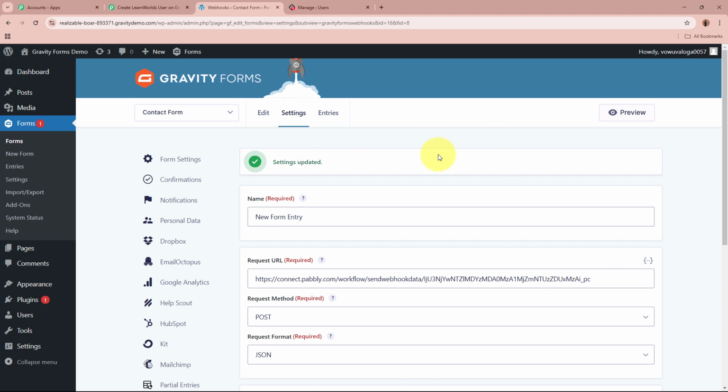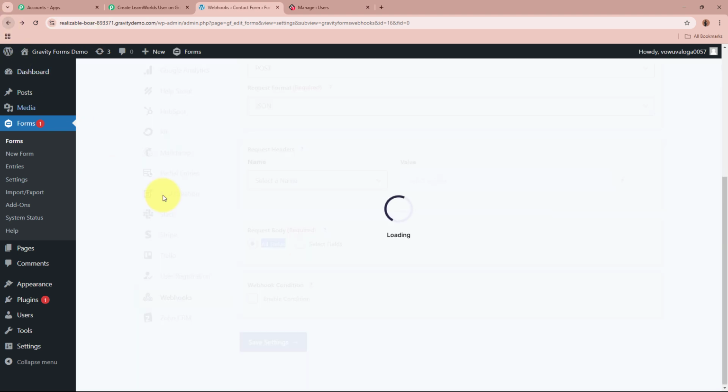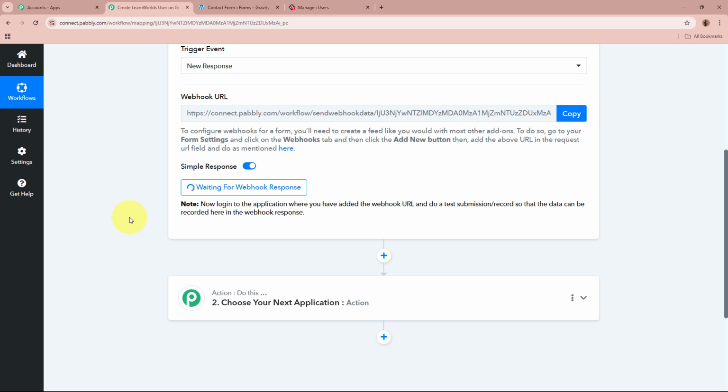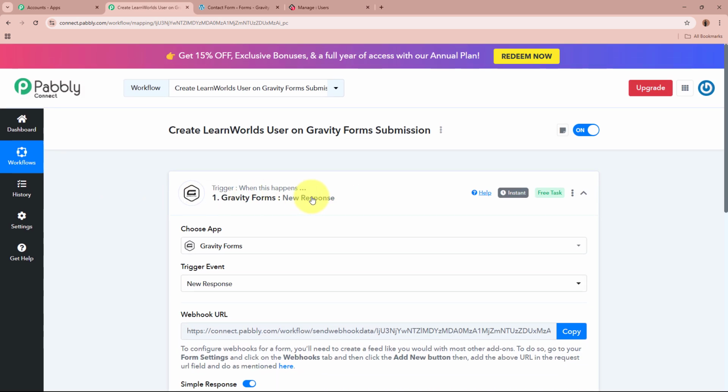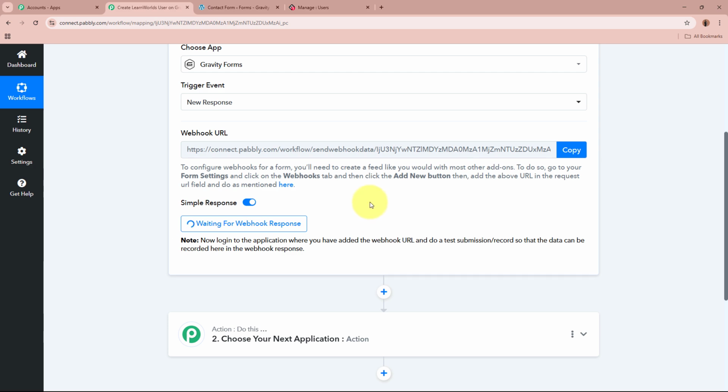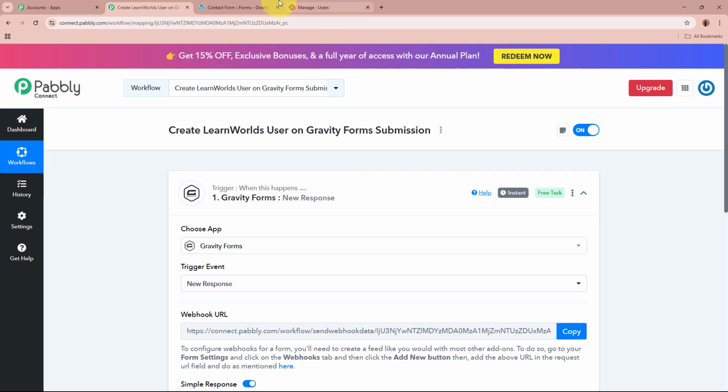As now this webhook URL is successfully added to the form that I've created using Gravity Forms, I'm going to go back to my workflow and scroll down. You can see it is saying waiting for webhook response. So now to check whether Gravity Forms is successfully connected to Pabbly Connect or not, we are going to do a test submission of this form. And after doing the test submission, we're going to check whether Pabbly Connect captures the response or not.